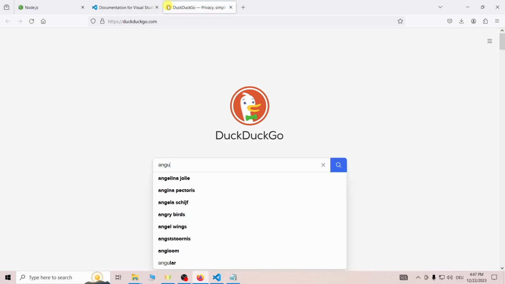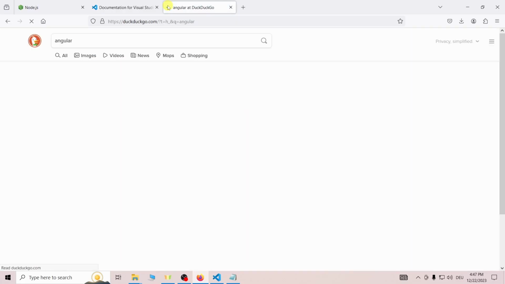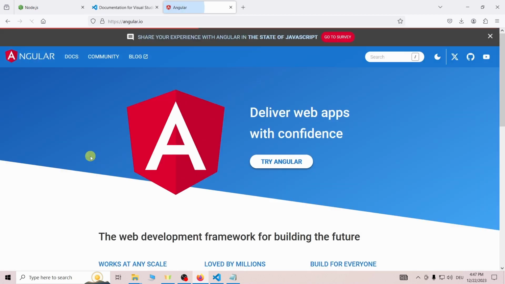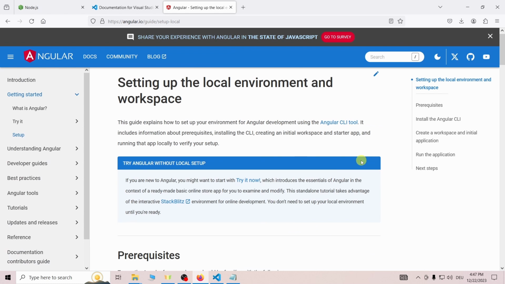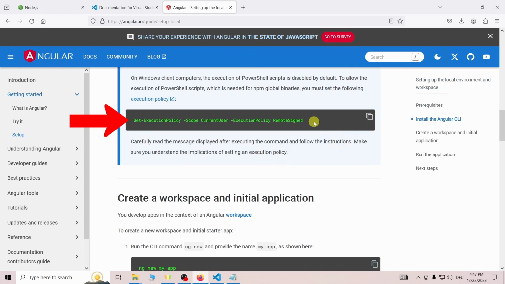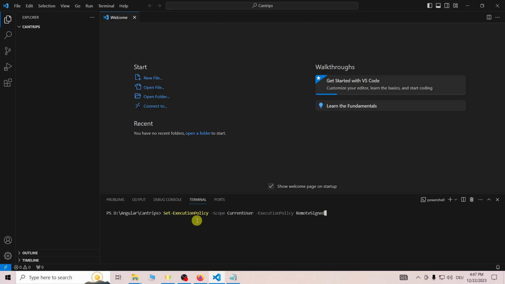Once again, open your preferred search engine and this time enter Angular. This should bring up Angular.io. Here you want to go to Docs and then set up your environment. Scroll down to this line and copy it. Go back to Visual Studio, paste the line into the terminal and press enter. This will enable the execution of PowerShell scripts.